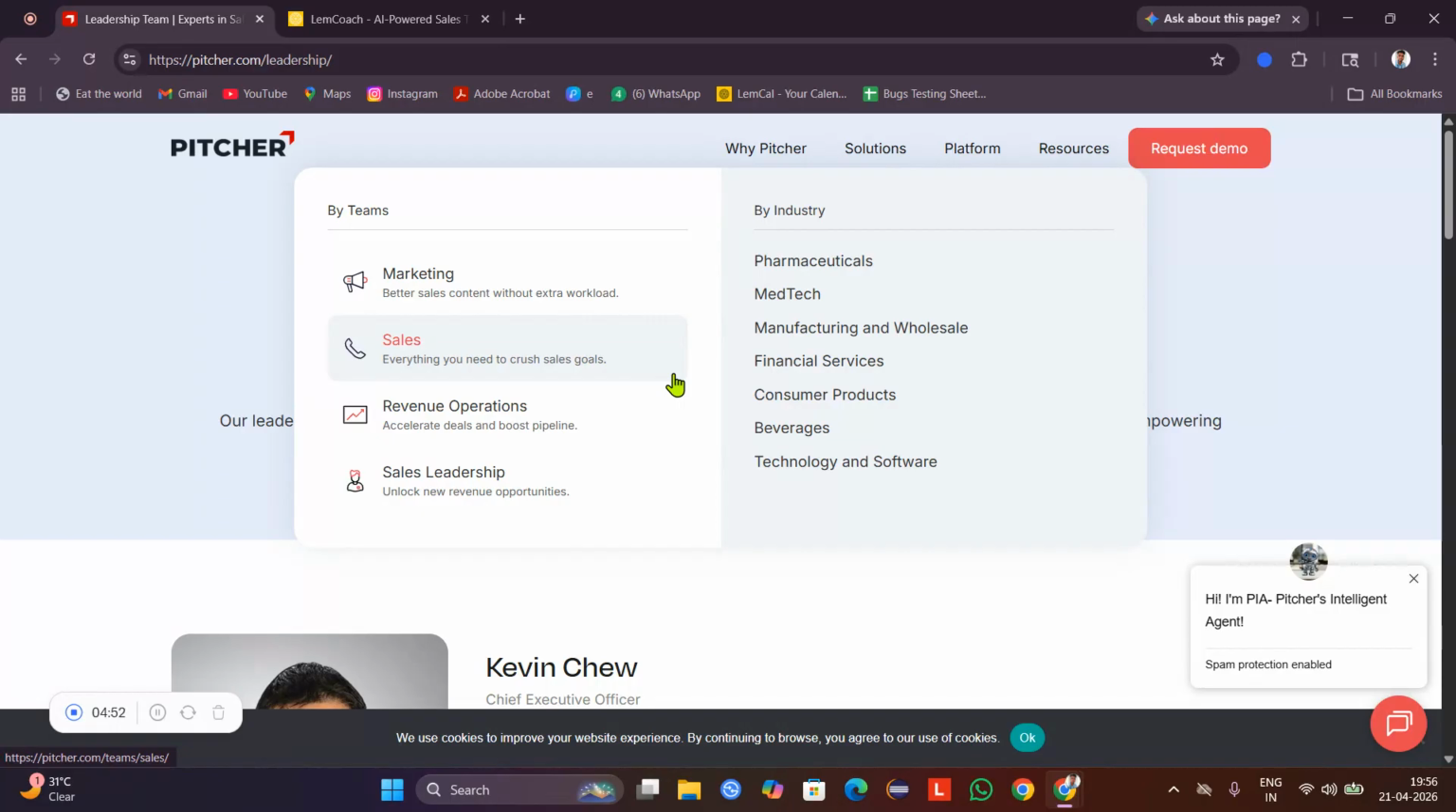If your goal is to manage a large-scale content and training system, Pitcher is a strong option. But if your goal is to improve sales performance and ensure reps can actually apply skills, LemCoach is a better choice. LemCoach can also complement Pitcher by adding a practice layer on top of content-based training, or even replace it for teams that prioritize performance over complexity. Overall, LemCoach provides a more effective and practical approach to sales training.